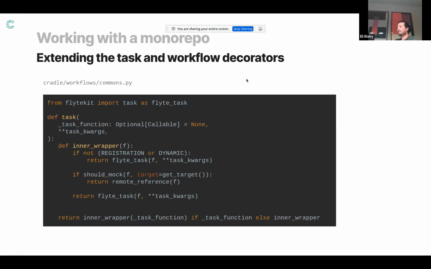The only difference here is that at the moment of importing something, we're deciding whether to give you an actual task or a reference task. The same goes for workflows as well. How are you deciding that? You decide based on whether you're currently registering that package: is the function that you're importing in the package that you're currently registering, or is it somewhere outside? If it's outside, then you do the registration.